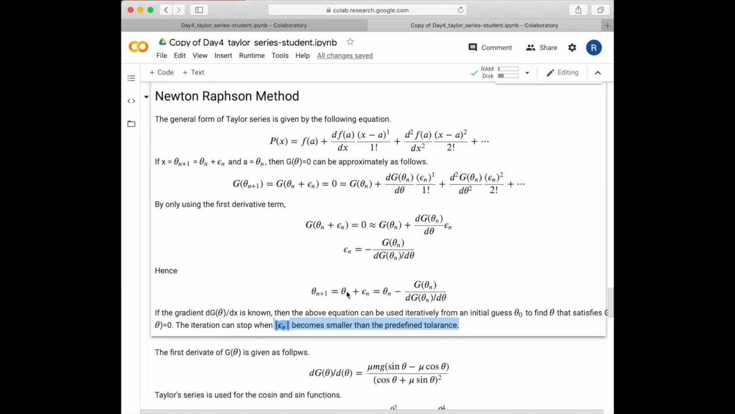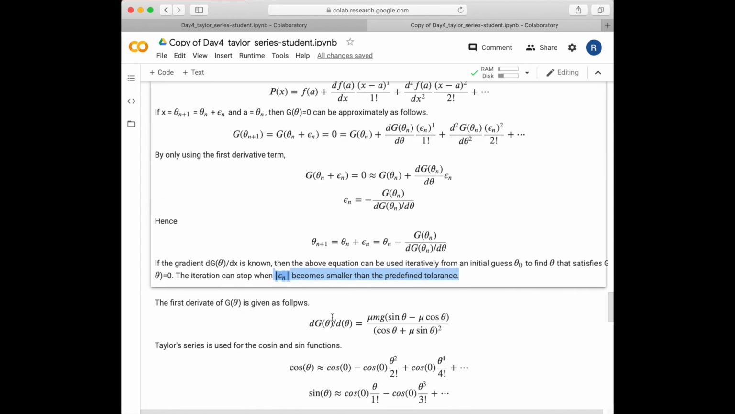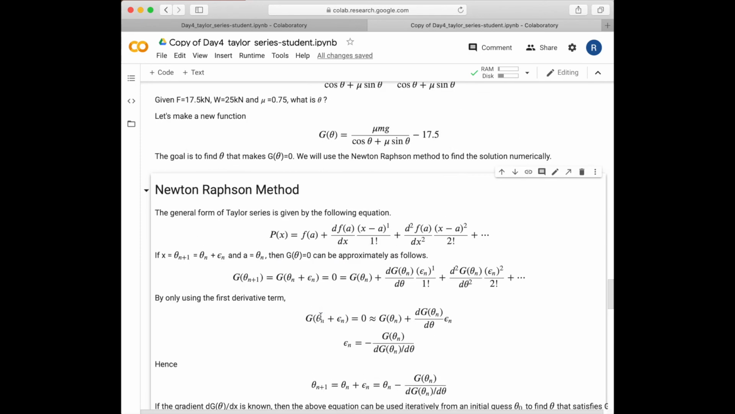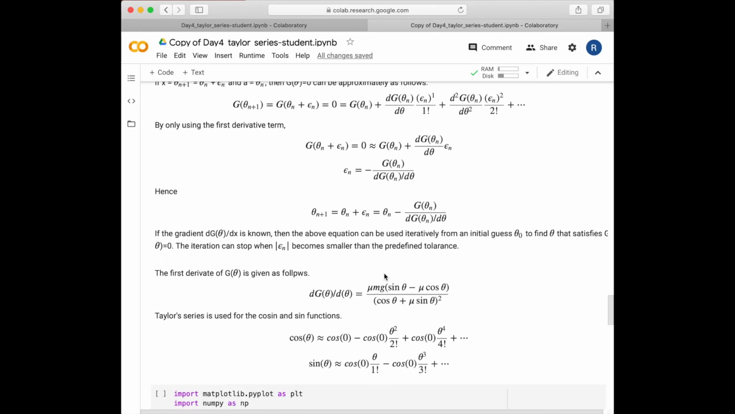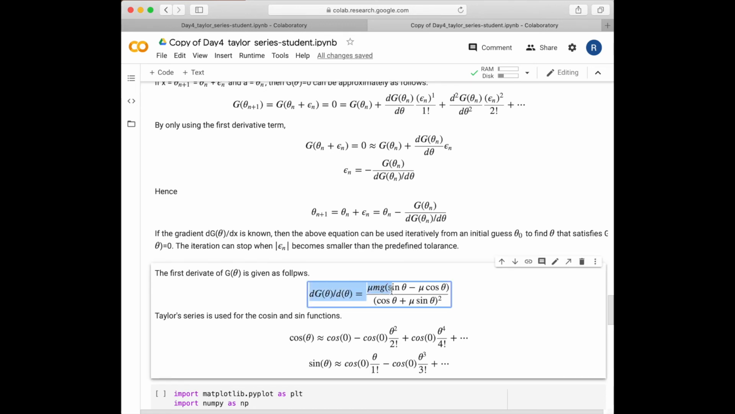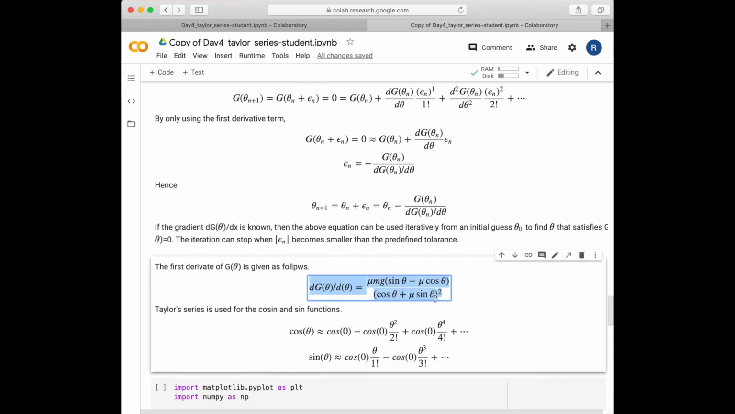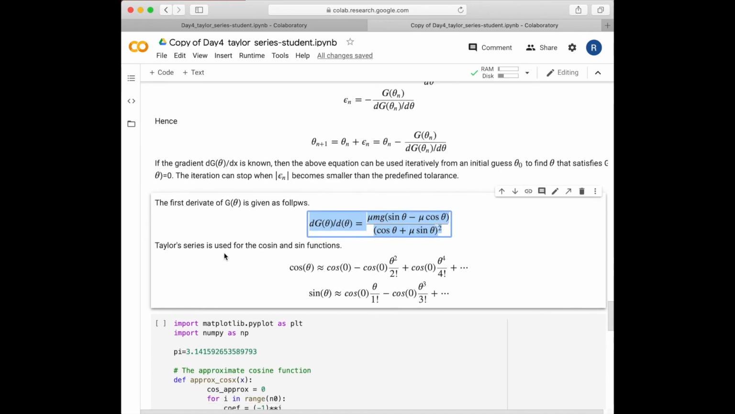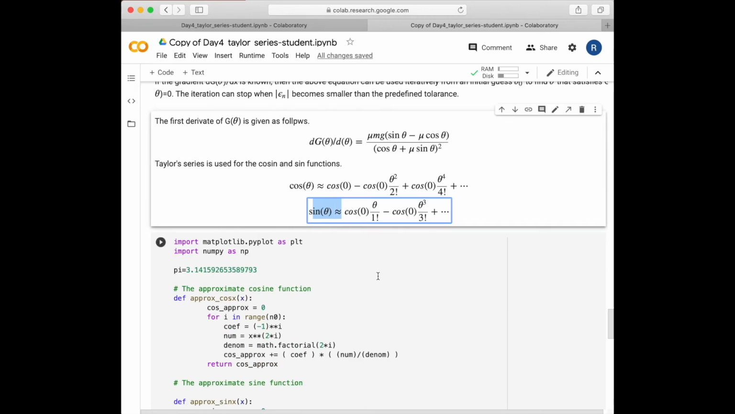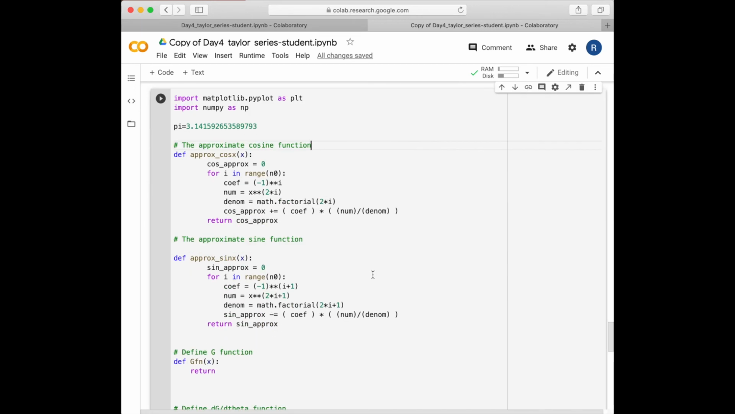So let's do some basic calculus around this objective function. Then we can reach this first order gradient. And we are going to use Taylor series for theta, cosine theta, and sine theta to make everything consistent. So let's write it up in Python.